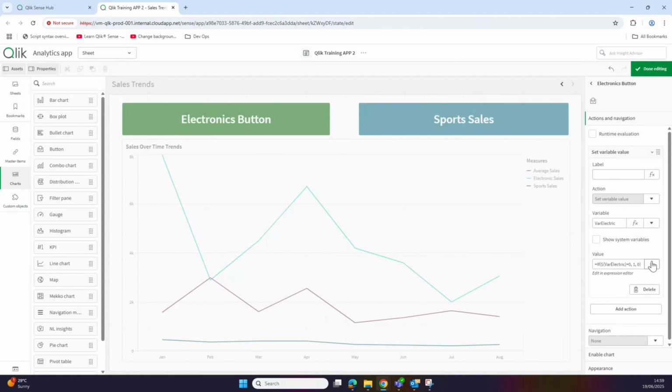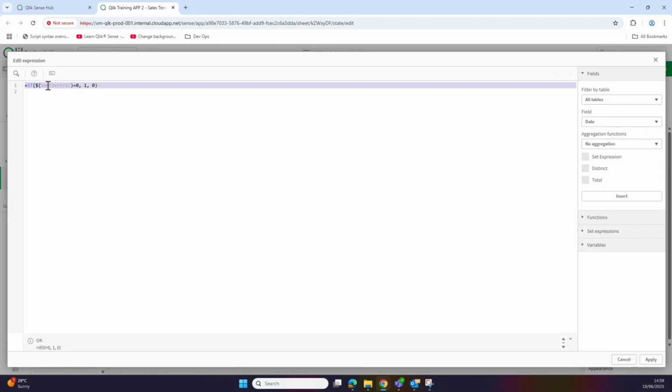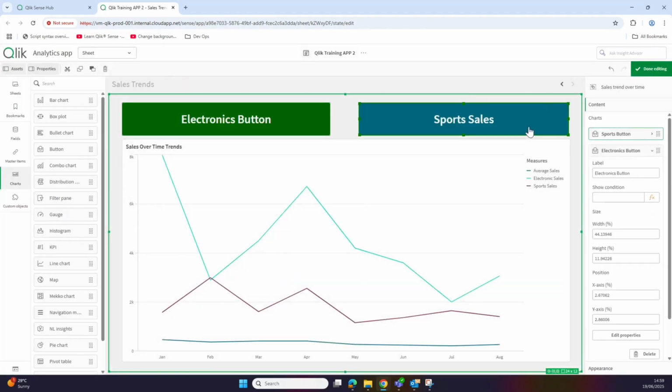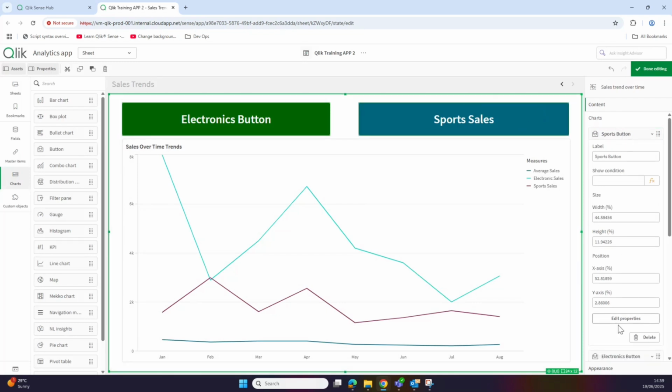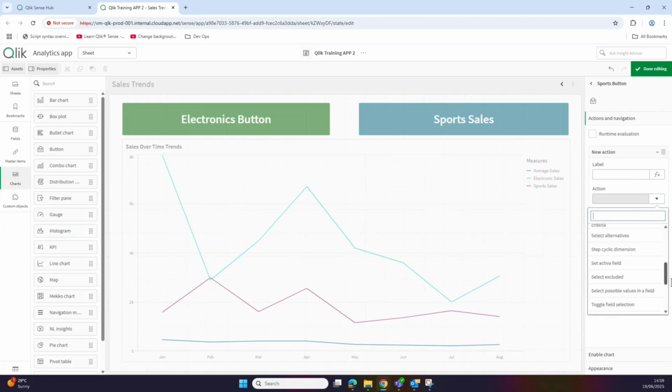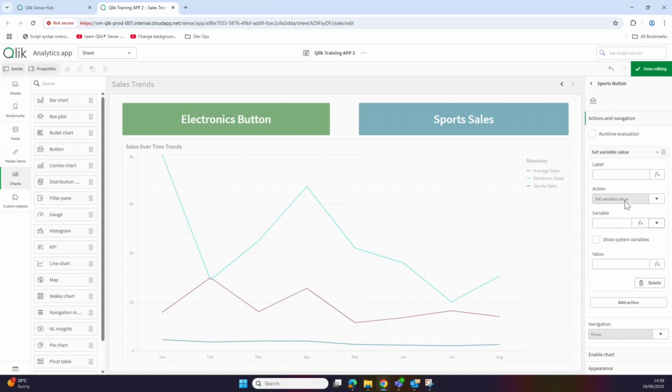Okay, now we need to do a very similar thing for sports sales. Essentially what I'm going to do is copy my expression. I'm going to go over to my sports button, and this time again I need to set up a variable. I need to give my button an action. So again, set variable value. I want it to affect the var sports variable.